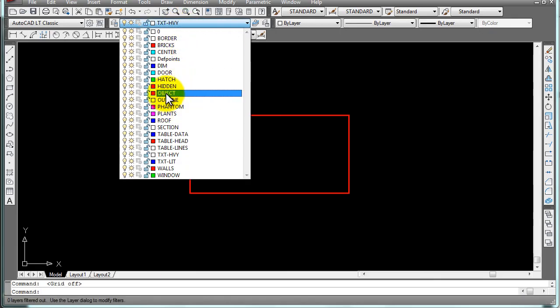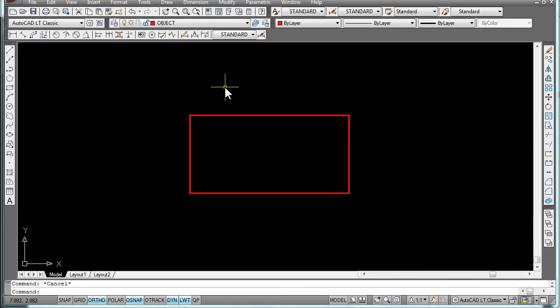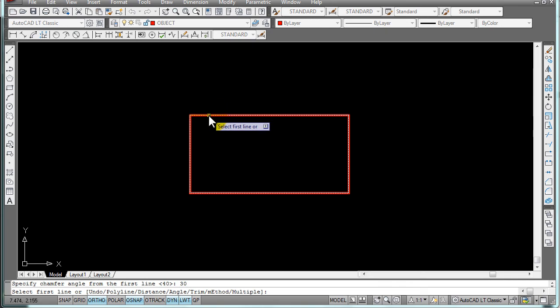I'm going to go back to object real quick. Okay, so here we go. Cha, A enter, 1 enter is the distance. Now the angle is 30 enter. And you've got to click on this line, then this line.